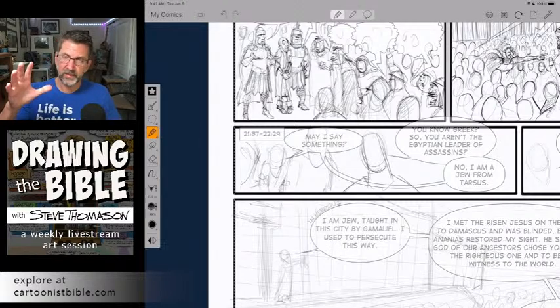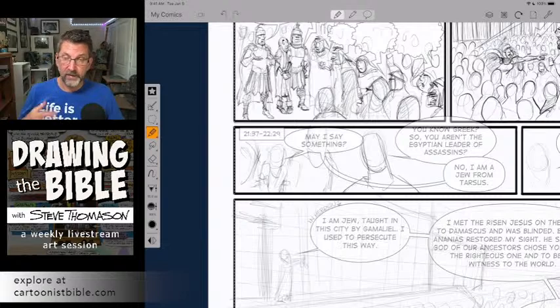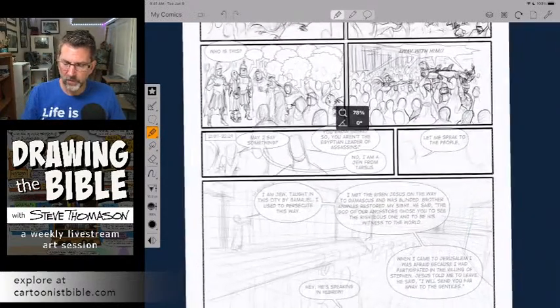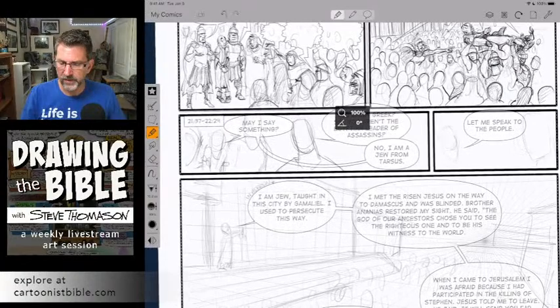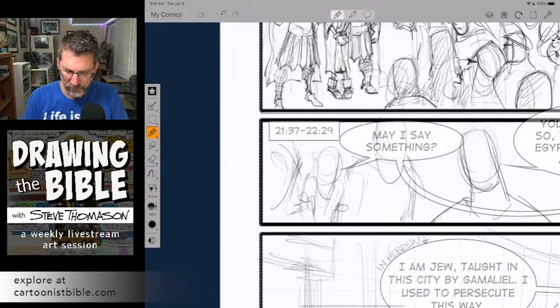See, Claudius thought that he was dealing with a notorious criminal that they had been looking for, that Paul was this guy from Egypt. Paul's like, no, I'm a Jew. I'm from Tarsus. And Claudius is just really intrigued by Paul. And so Paul says, let me speak to the people. So I got to draw that. So this is just a very different one. I'm going to start with Paul.